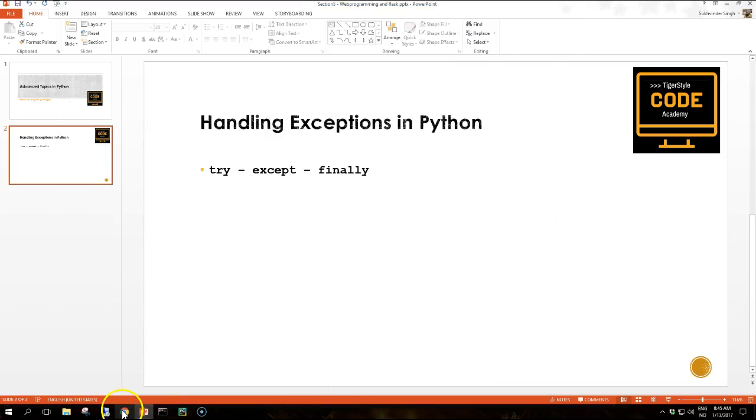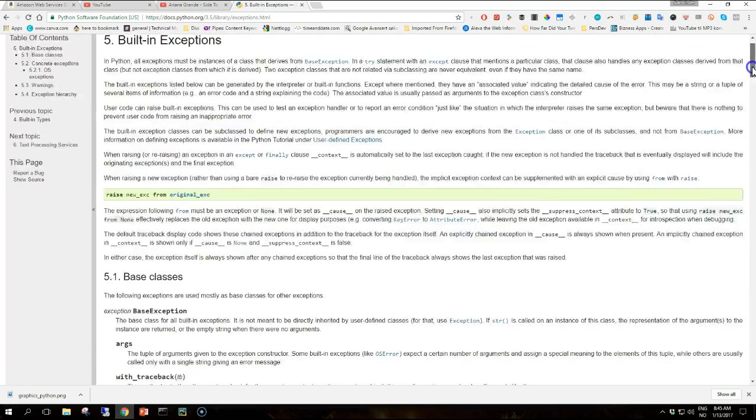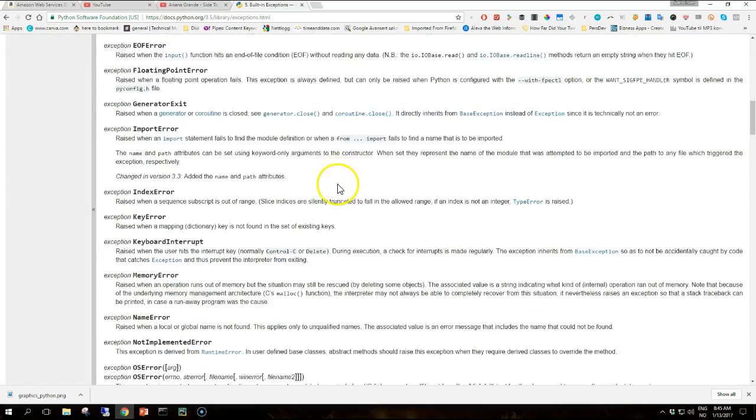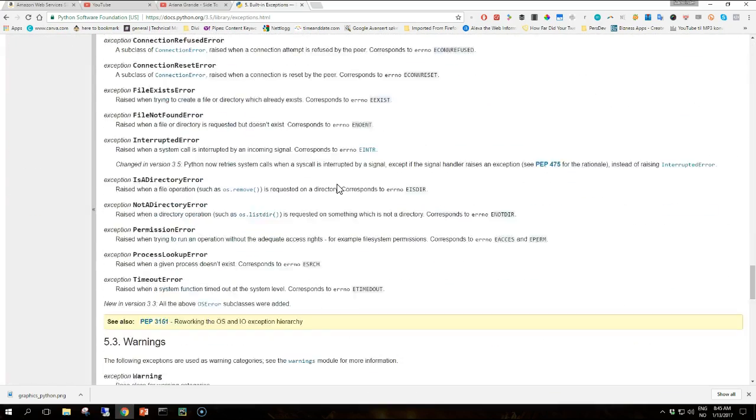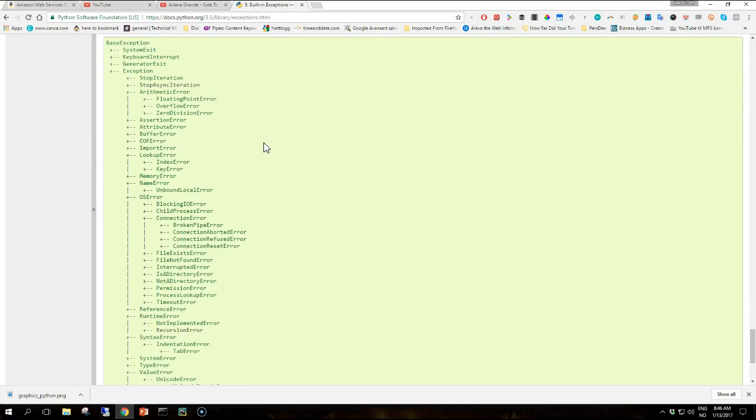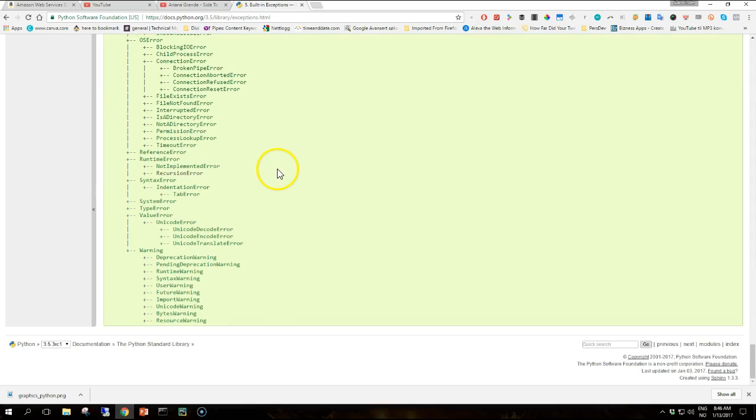So let's just look at the Python documentation, and if you search for built-in exceptions, Python, and you go to your version of Python, a number of exceptions are built into the Python language. So if you go to the bottom, the exception hierarchy, there's a list of exceptions. So quite a few of them, so have a look at them.